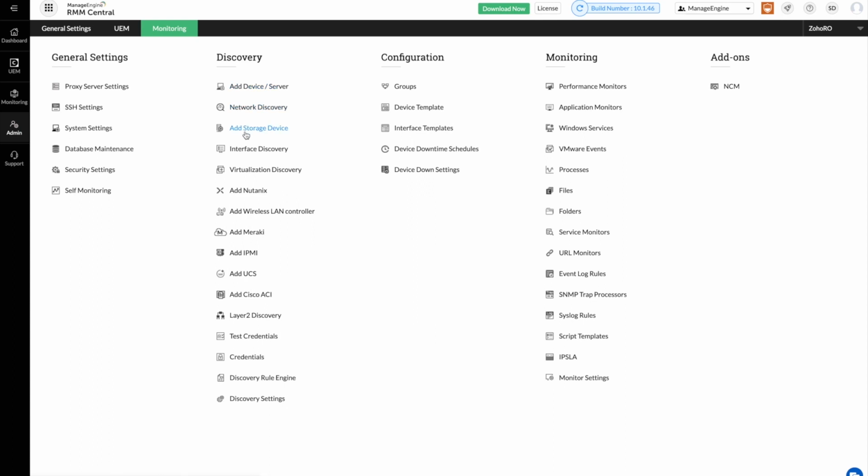Now let's see how to add a storage device. So now this is where you would be able to go ahead and then see the remote offices of the customers. So we have already chosen a customer and the customer might have different remote offices. So select the respective remote office and start discovering the devices from the respective remote offices.